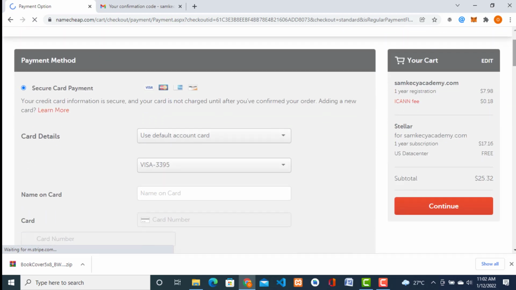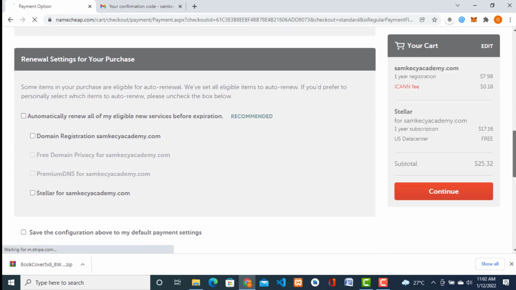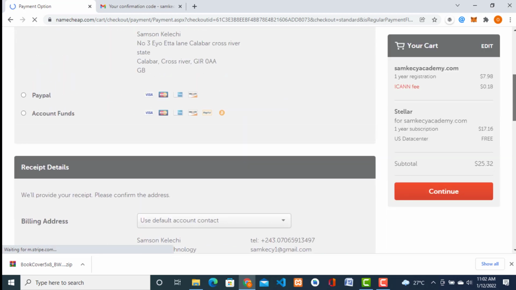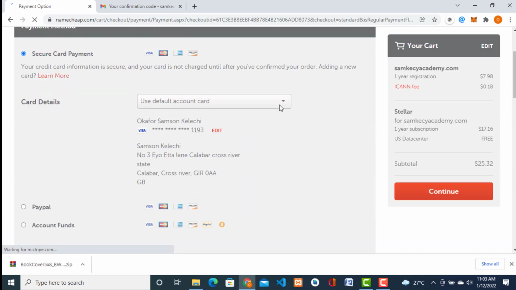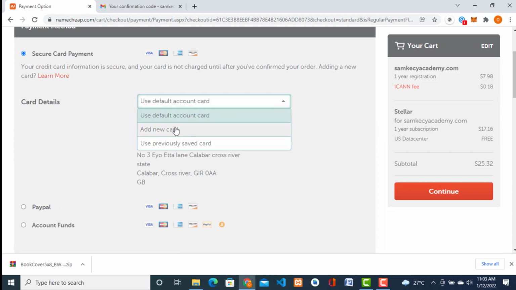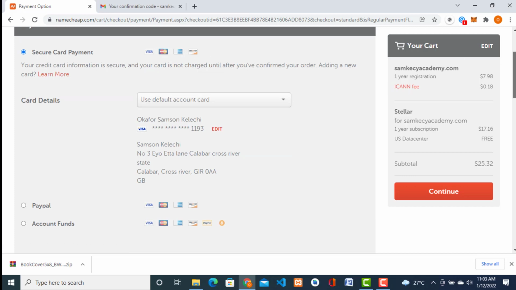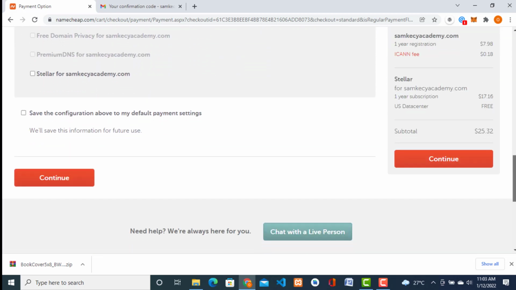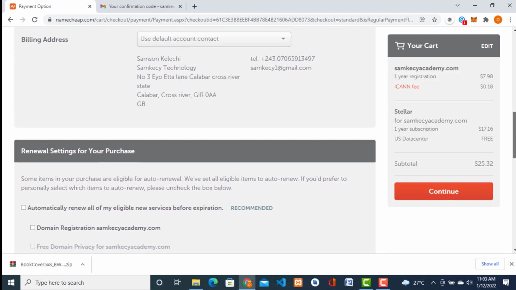So here, if I want to change my card or add a new one, I'll go to this place, add a new card. Then they accept Visa card, MasterCard, and some other cards. Let's go down. You are going to see more other payment options.